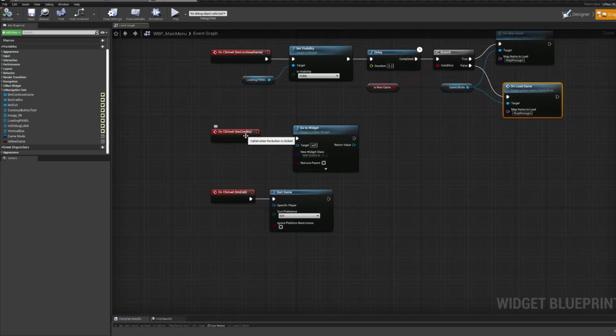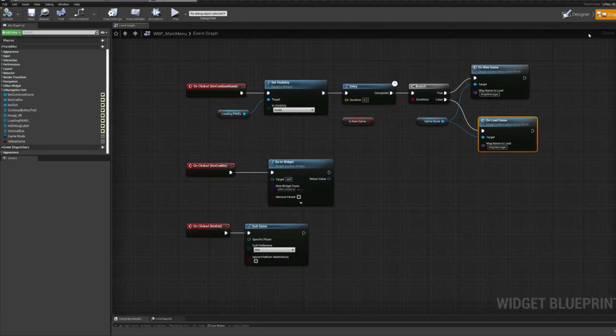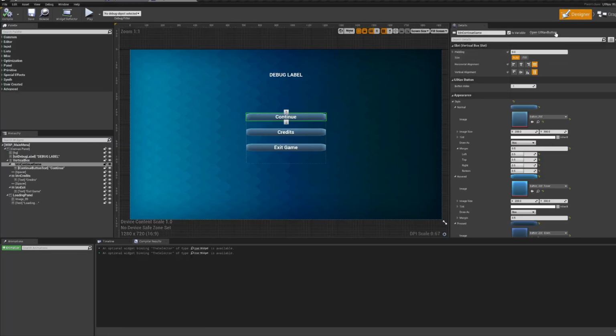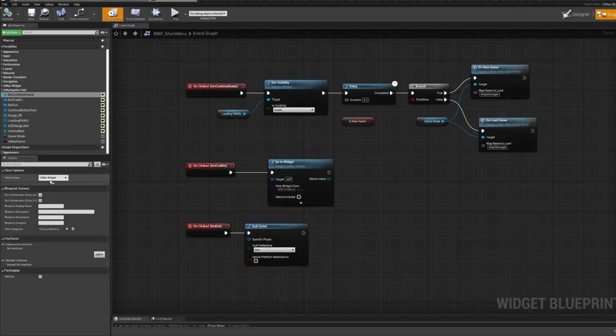I have these credits on click, and in this case this is going to create a new widget of this UINav widget, and this is the credit one. So the way you work between widgets with this plugin is using this go to widget. One thing I forgot to mention is these widgets, all of them extend from UINav widget, which basically you have to set on the class settings, UINav widget.